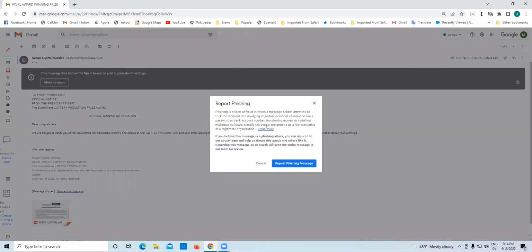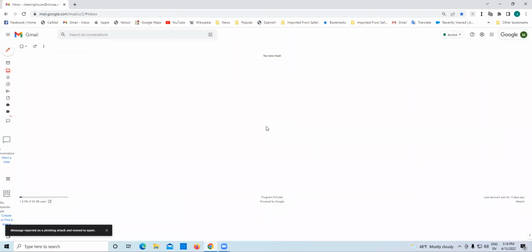Report phishing. Clickable close button. Clickable report phishing message. Pressed F to find the confirm button since I was in browse mode. Inbox clearinghouse at MIUSA. And that is the end of it. And I have gone through all of the messages and cleared out this inbox of all of this junk and email scams. And I replied to one person. And I hope that that has been helpful.